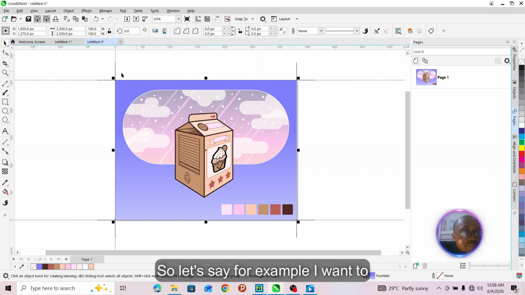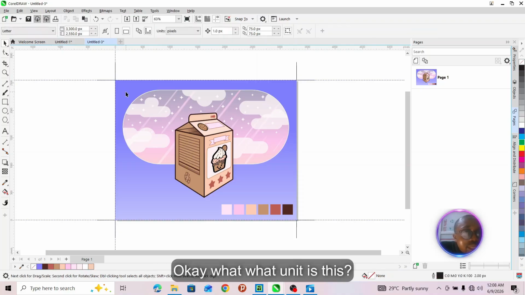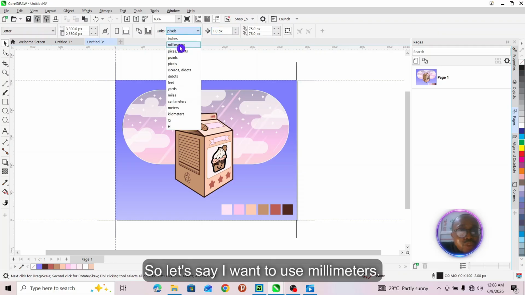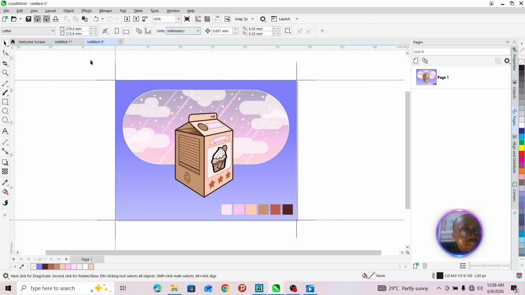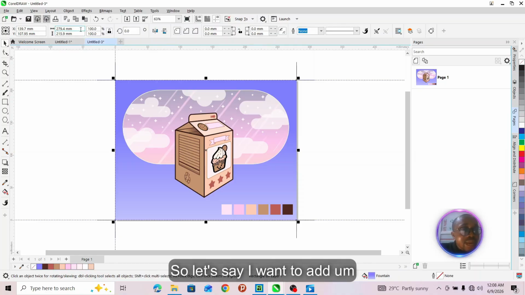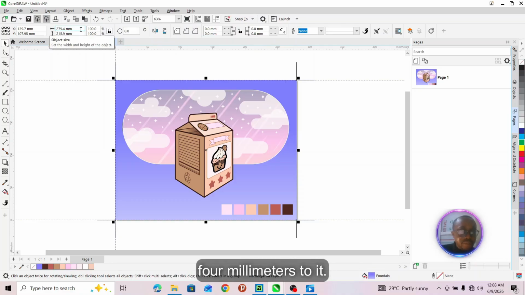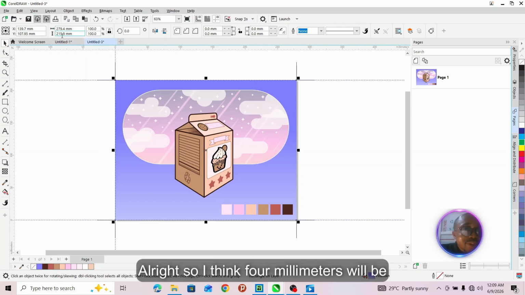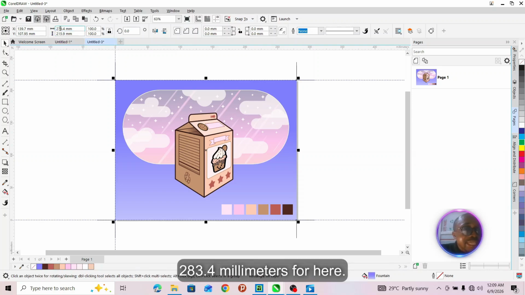So let's say, for example, I want to extend this. What unit is this? This is pixels. So let's say I want to use millimeters. I'm changing the unit to millimeters. As you can see, this canvas is 279.4 millimeters by 215.9 millimeters. So let's say I want to add 4 millimeters to it. Adding 4 millimeters will be 283.4 millimeters for here. I just go ahead and do that.